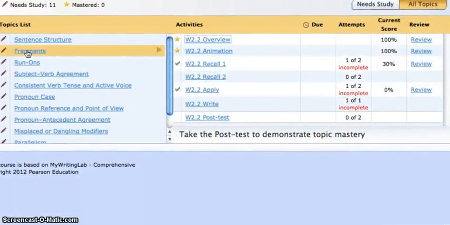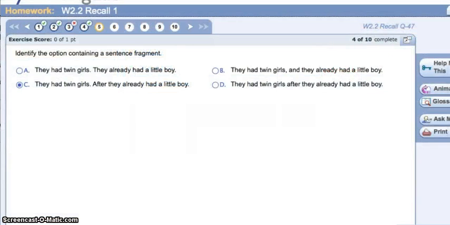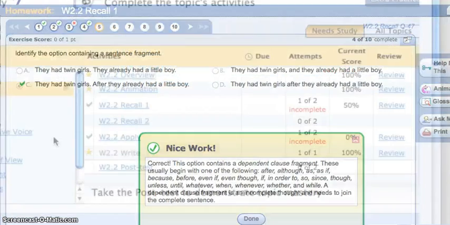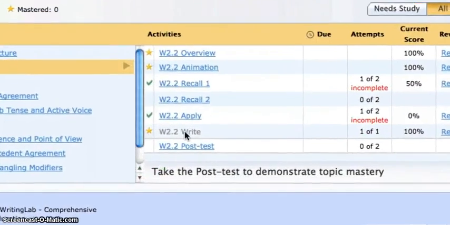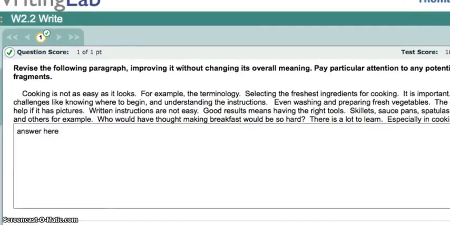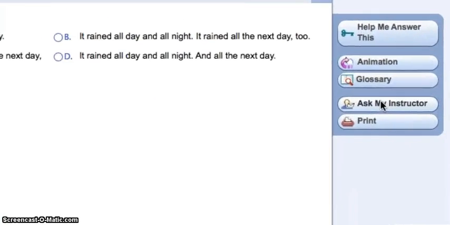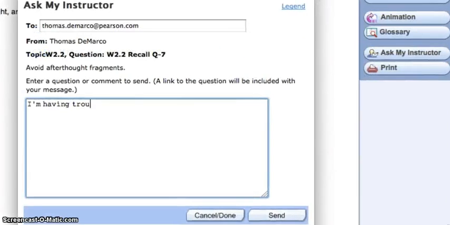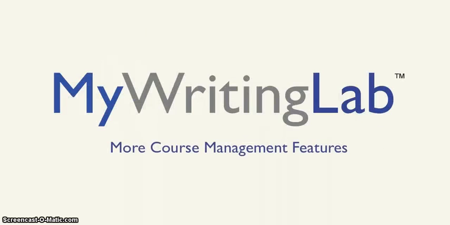MyWritingLab's recall, apply, and write exercises within each module move students from literal comprehension, recall, to critical comprehension, apply, to demonstrating concepts in their own writing, write. New multimedia learning aids, such as Help Me Solve This and Ask My Instructor, are integrated in the activity displays to put help at the student's fingertips.